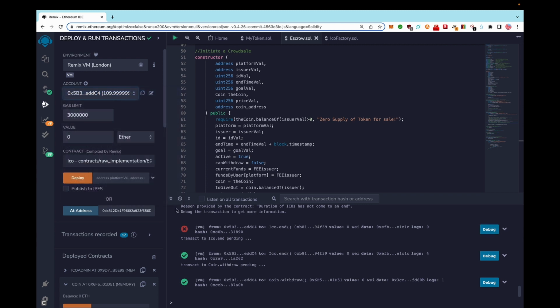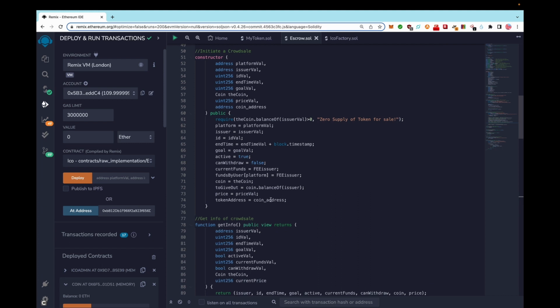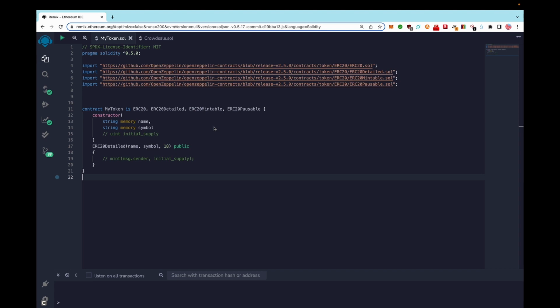There's more we can do with these contracts, such as transferring of tokens from one account to another, but what we just went through is really the essential process of an ICO as shown here. So that's pretty much it for a raw basic implementation of an ICO. I will now show you an alternative implementation that utilizes OpenZeppelin contract.